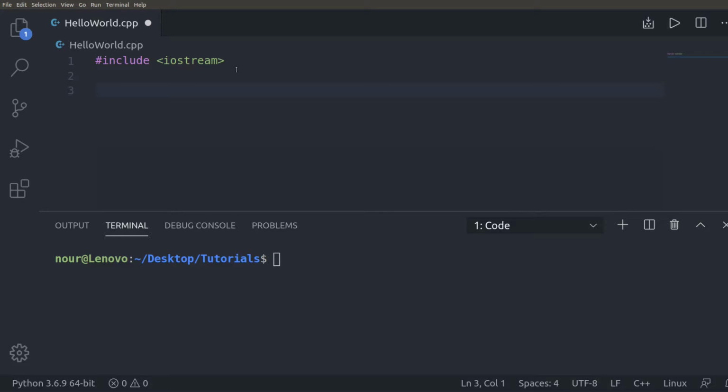Then we write our main function, int main, and then we open curly braces. What this line does is that we write or define the main function, which is the function that is initially executed. We open curly braces, and everything in between these curly braces is part of the main function and is called the function body.